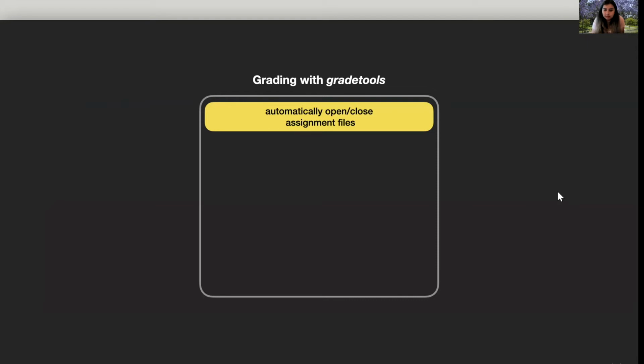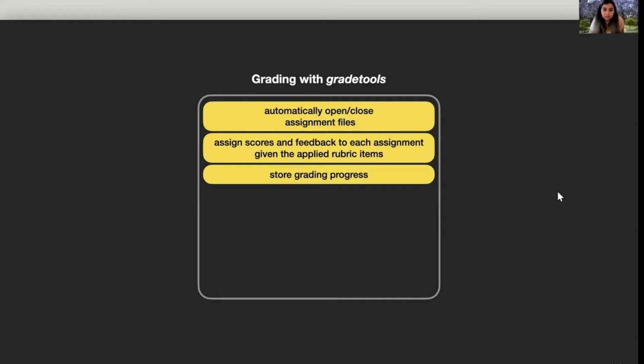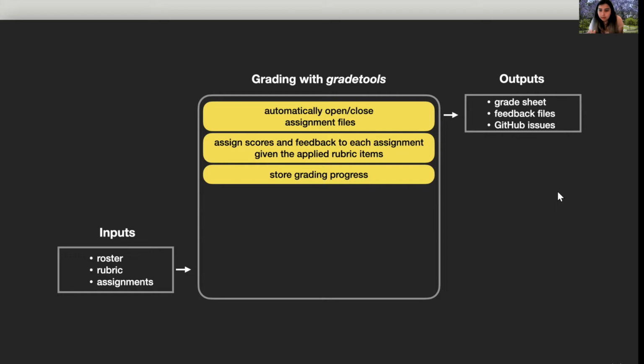Here I'm just going to summarize the 3 core functionalities we saw for gradetools. It automatically opened and closed assignment files. It automatically assigns scores and feedback to each assignment given the applied rubric items, the rubric items we selected as a grader, and it stores the grading progress. In order to do that process, we have to provide it with inputs. We provided it with the roster, rubric, and assignments. And then the outputs we got were a grade sheet, feedback files, and then later on, Federica will talk about how we can create GitHub issues if we would like.